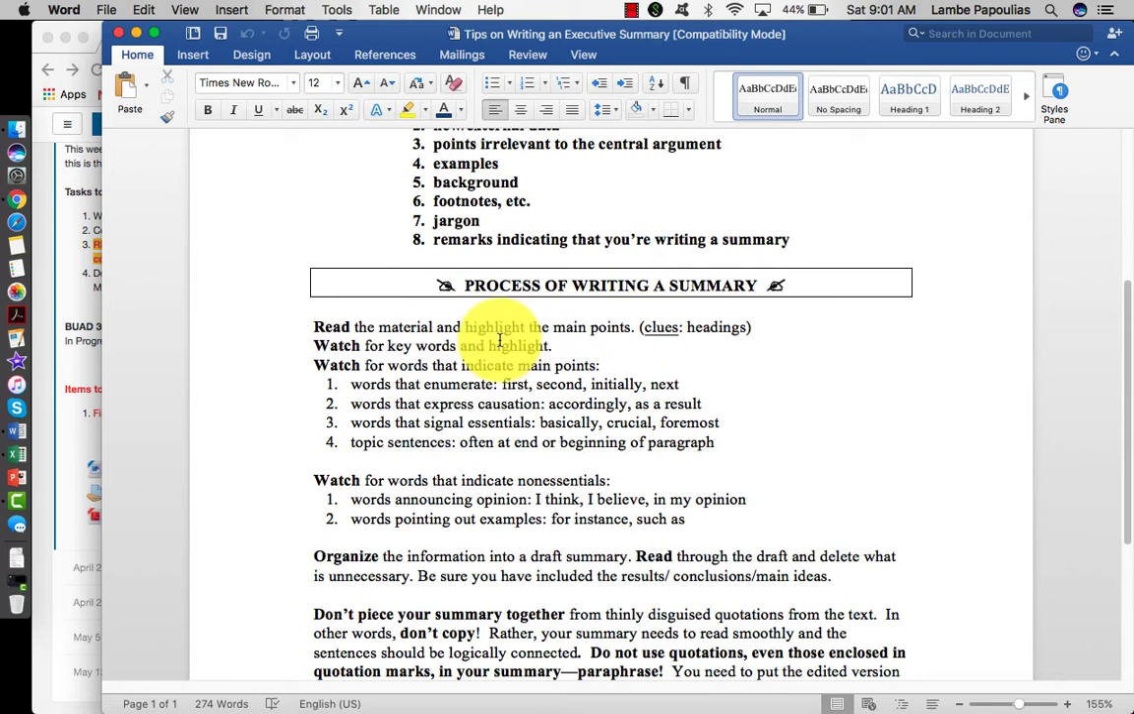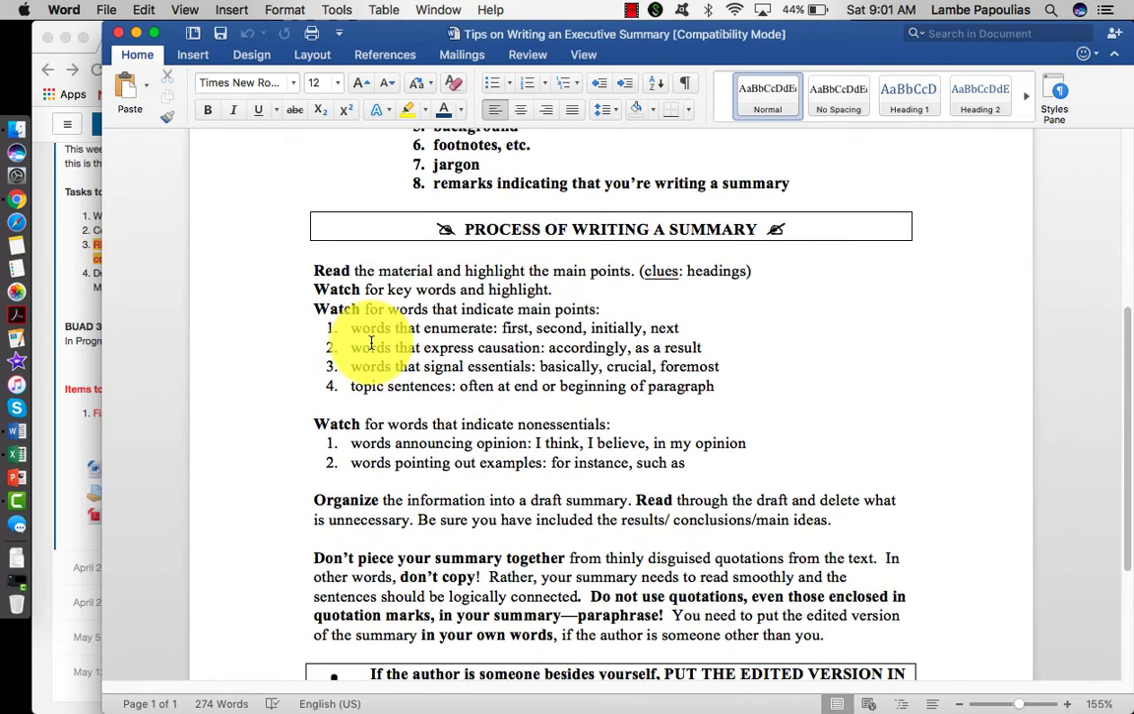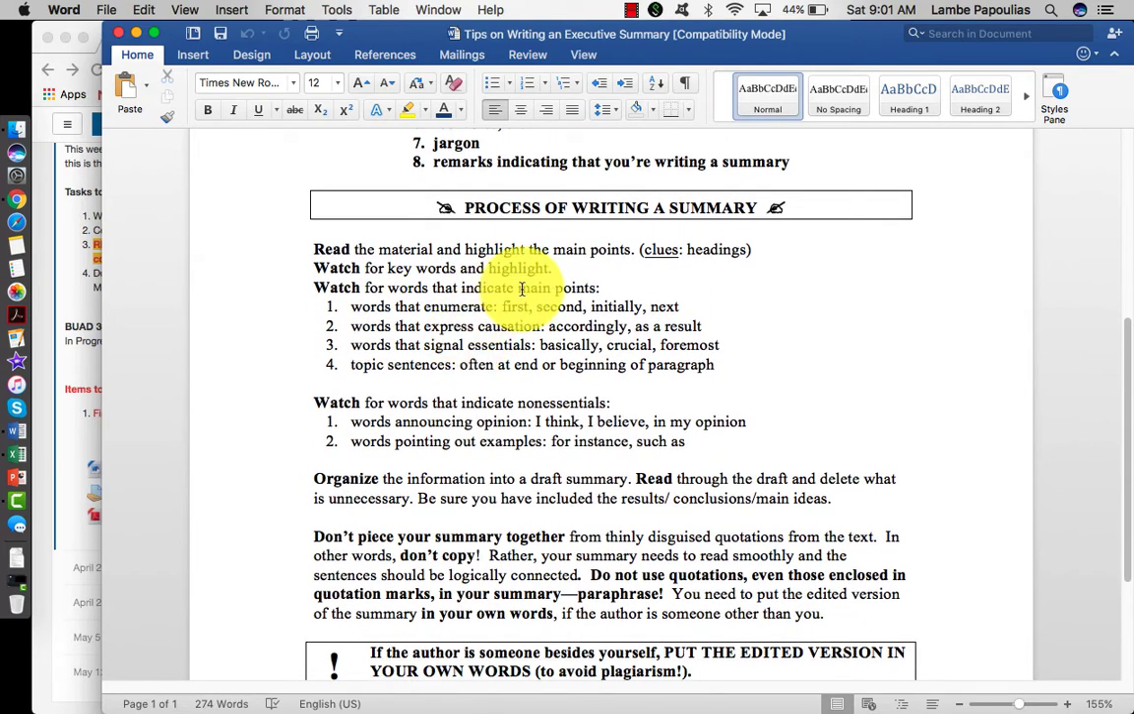So the process: read the material and highlight the main points. When you find your article, read it and highlight any main points you come across. These could be headings, maybe bullet points that you see. Watch for keywords and make sure you highlight them. And watch for words that indicate main points, such as if the article discusses a process and they said, first we did this, second we did that, next we did this. That's probably something you're going to need to include in your executive summary.